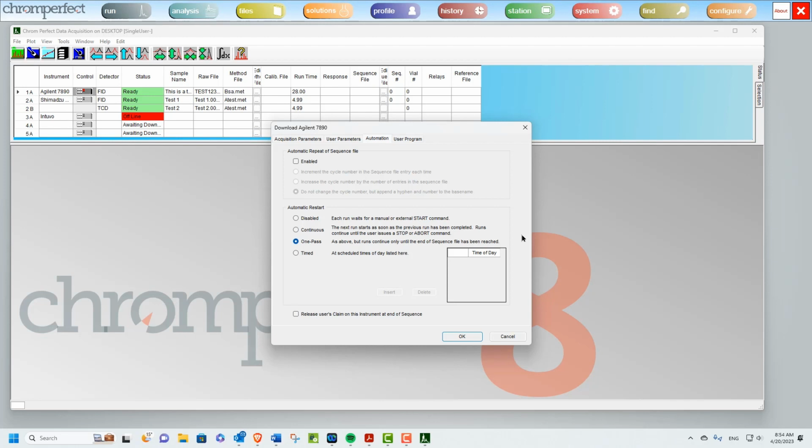However, Chromperfect does not distinguish between a run that ends normally and a run that is prematurely terminated by the user from the hardware, that is, using the hardware stop line or the GC's front panel stop button. These methods will always terminate the current run, but if the automatic restart feature is active, then another run will begin immediately. If the timed button is checked, then instead of starting immediately after the end of the previous run, Chromperfect will start the instrument at the clock times specified in the spreadsheet.